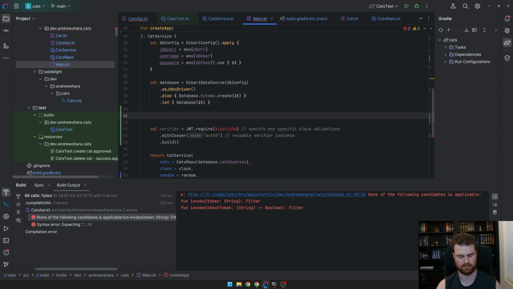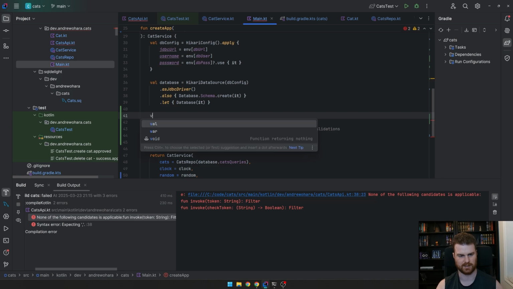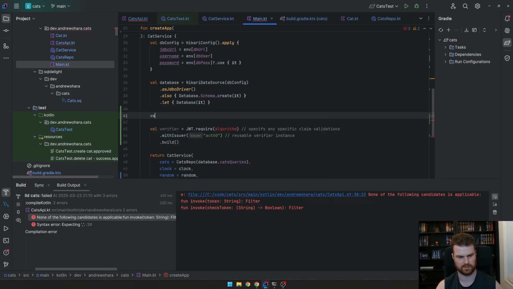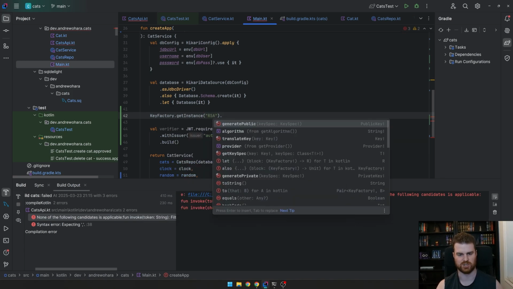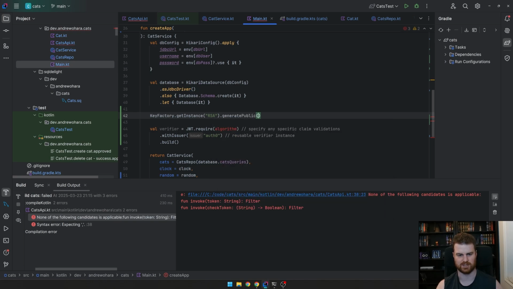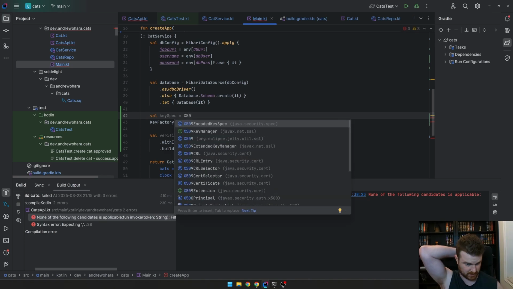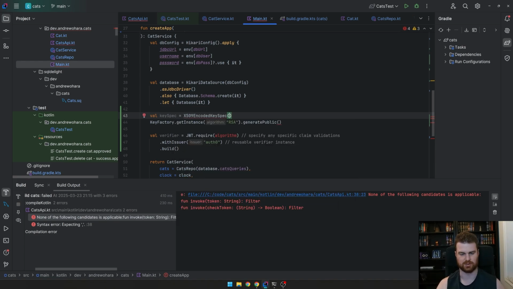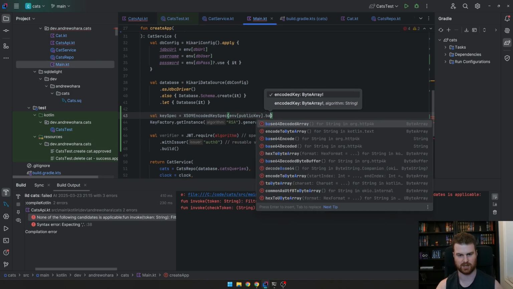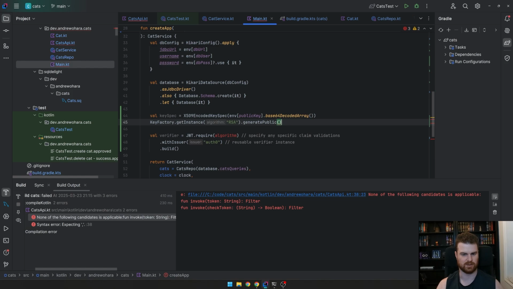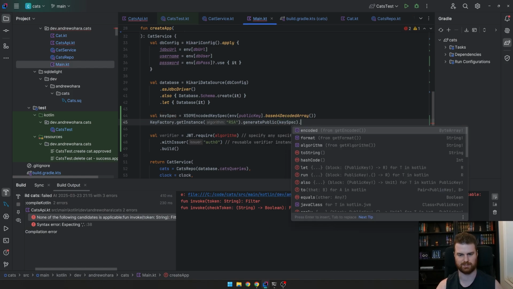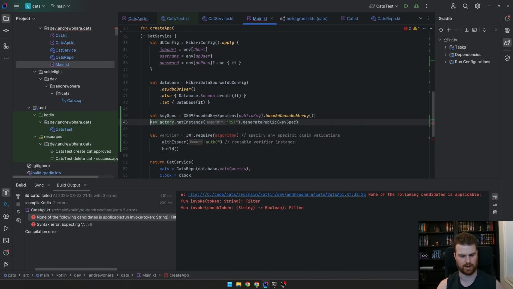In order to get our public key, we need a key factory. So we get an RSA key factory, and we're going to generate a public key from a key spec, which we need first. Now these public keys are often thrown around in an X509 encoded key spec, which we create from the byte array. So from our environments, we get the public key, and then we decode the base 64. So into our key factory, we can toss the key spec, and we should have our public key.